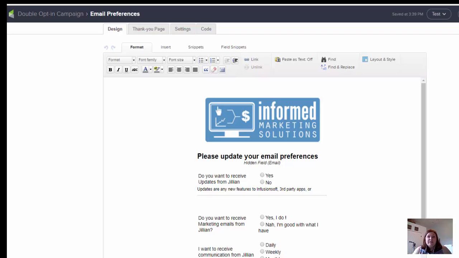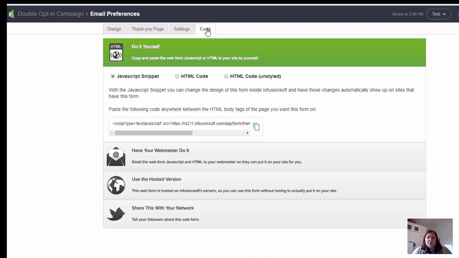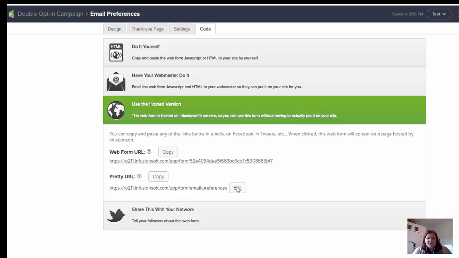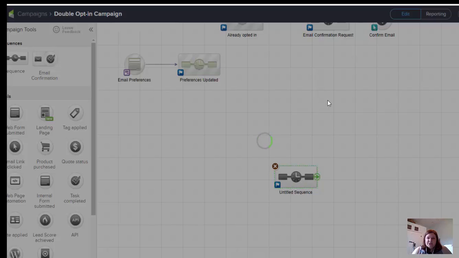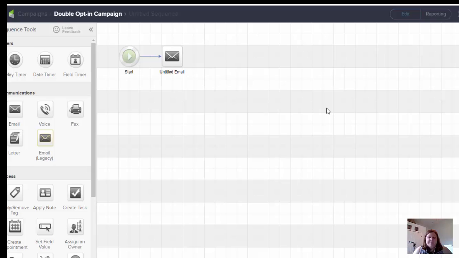So we want to go back into our email preferences form. We want to click on this code button here, and for ease of use, I'm going to grab the hosted version of this form, copy it there, and then we're going to head into any of our campaign emails, and especially email templates. I'm just going to use a generic one for now, but you get the idea.